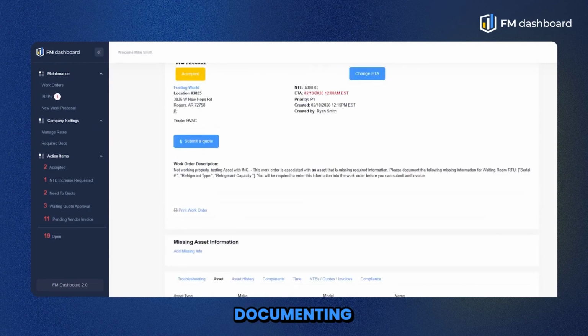And that's it. By documenting missing asset information, you keep your work orders accurate, prevent submission delays, and ensure all asset records are complete.